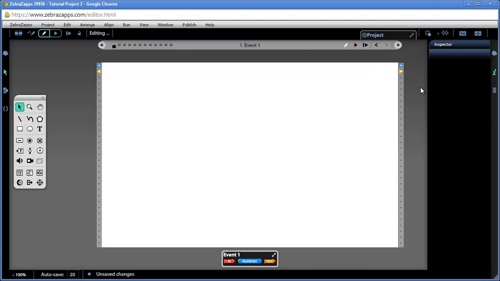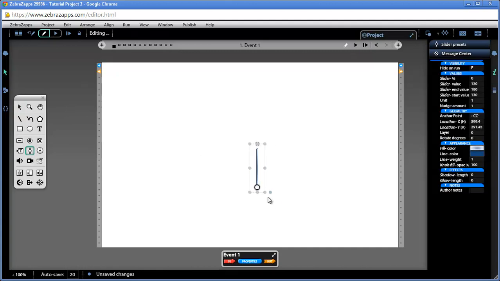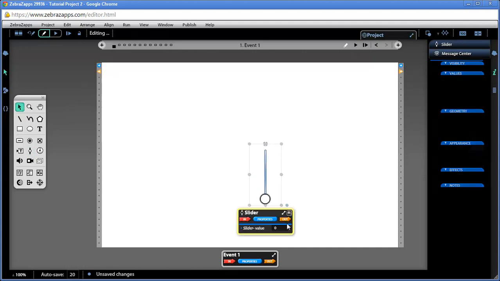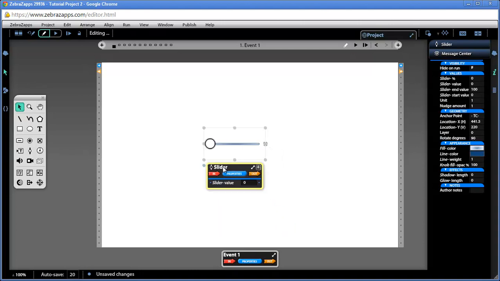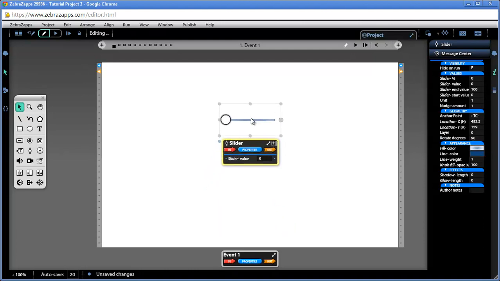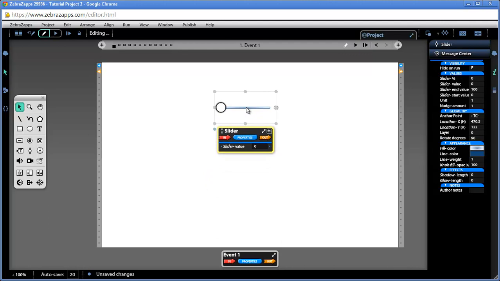To demonstrate that, I will be adding a slider object to the stage. Let's rotate the slider on its side. And let's take a look at this object. I'm going to zoom in a little bit.